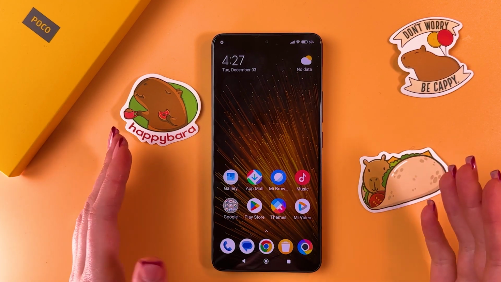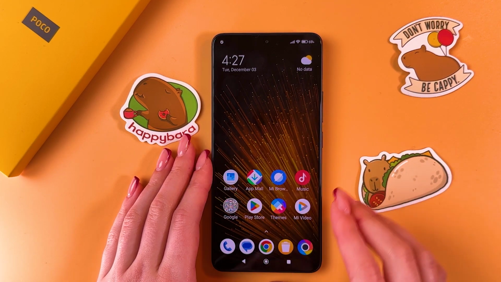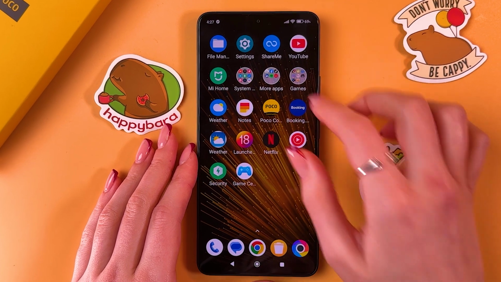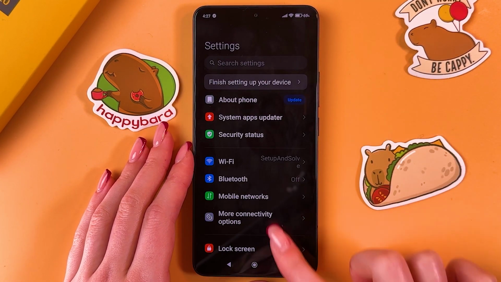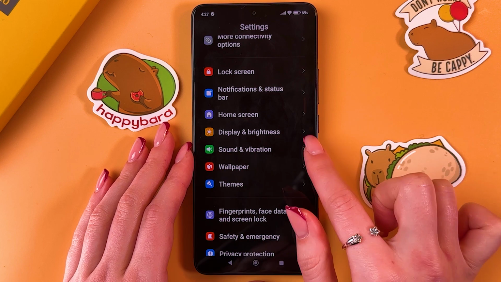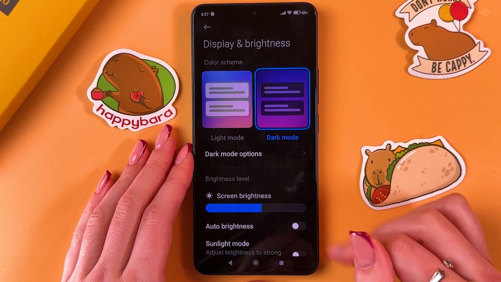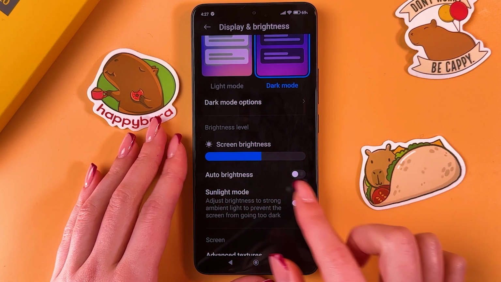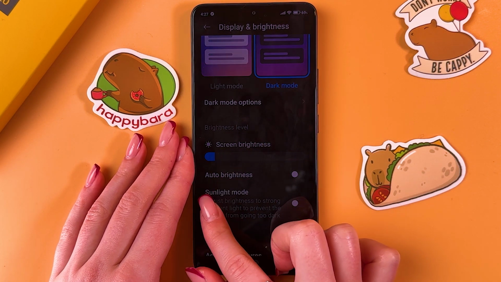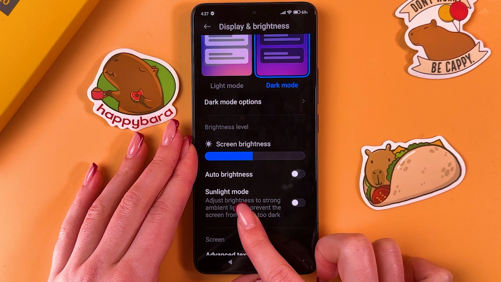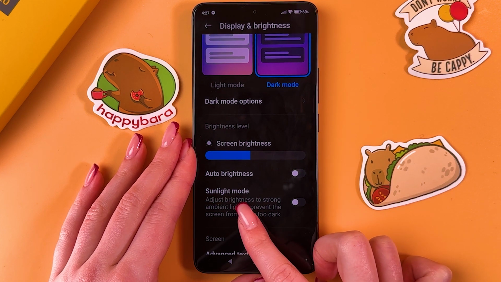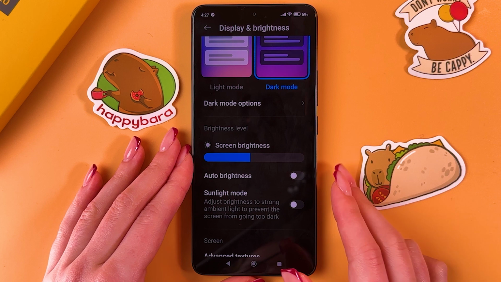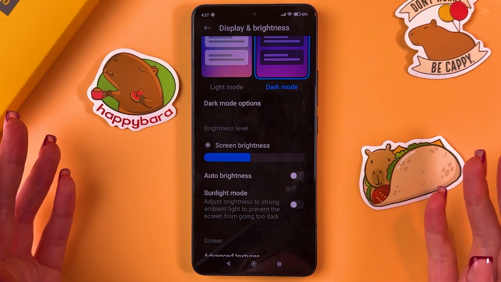Hi, to enable and disable auto brightness on your POCO F6, as a first step, we will need to go in the settings and here search for the display and brightness tab. Now select it, and first thing you can do is to adjust your screen brightness by dragging the slider left or right like that. Let's place it somewhere in the middle, and now we got here this option auto brightness.